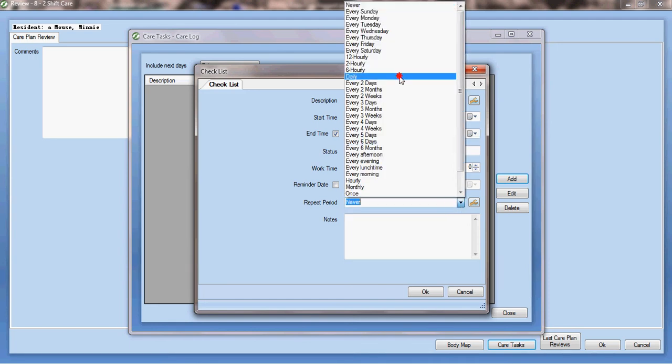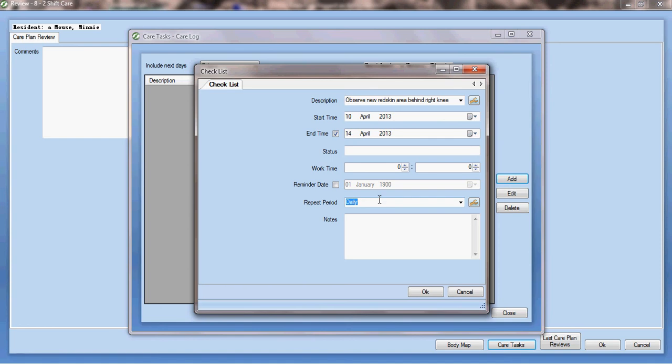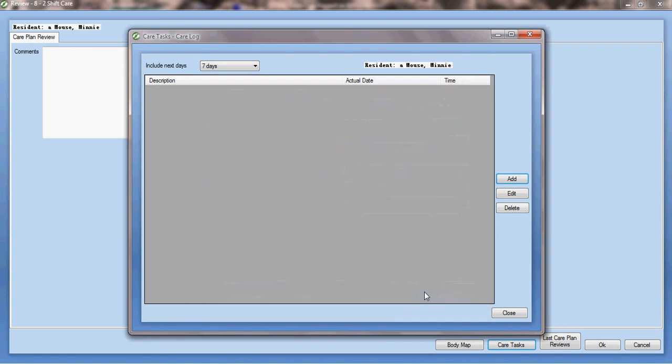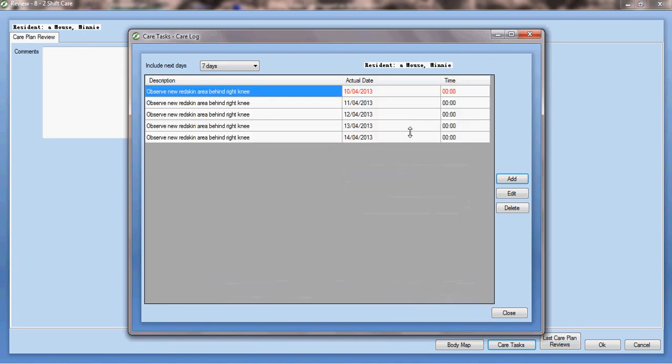So all I'm doing now is saying, right, I want that to be done on a daily basis, i.e. each of those days, and I've no need to add any further notes in there, because they should be able to find it. Click on OK, and now what happens is it has generated those 5 diary entries, effectively one for each of the next 5 days.